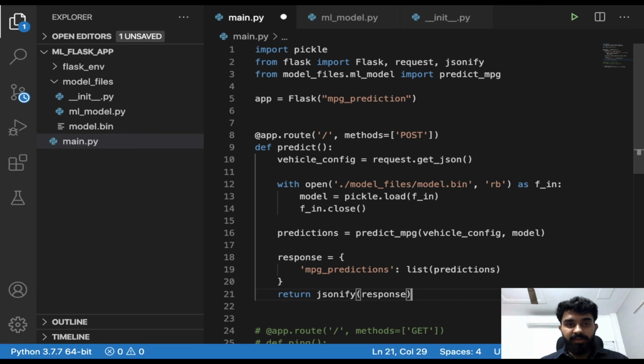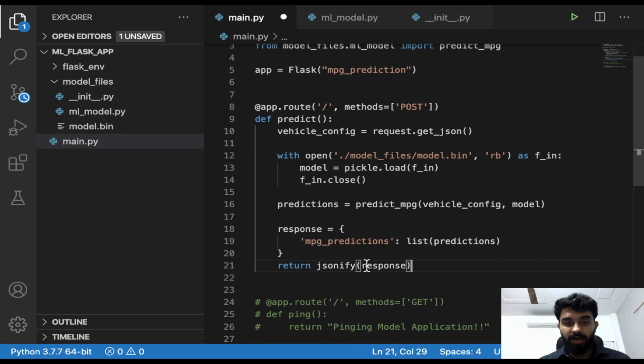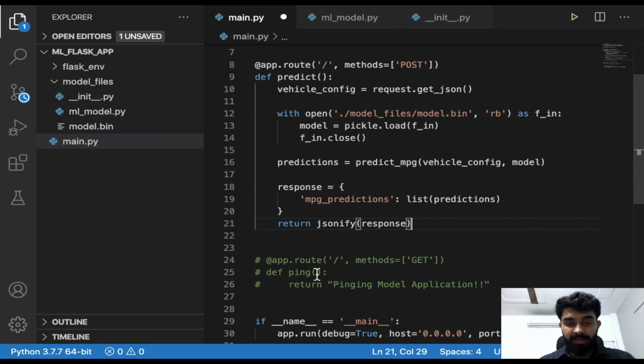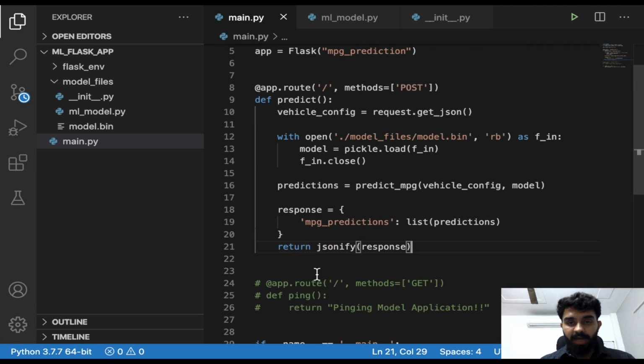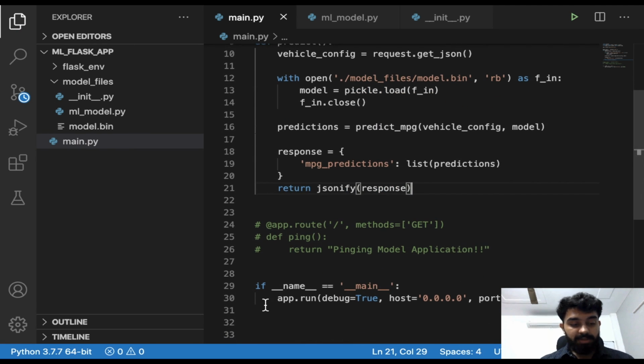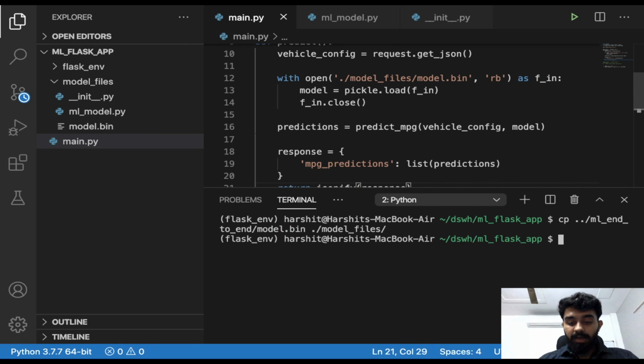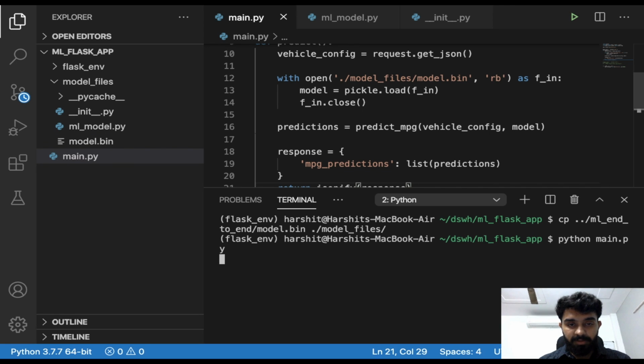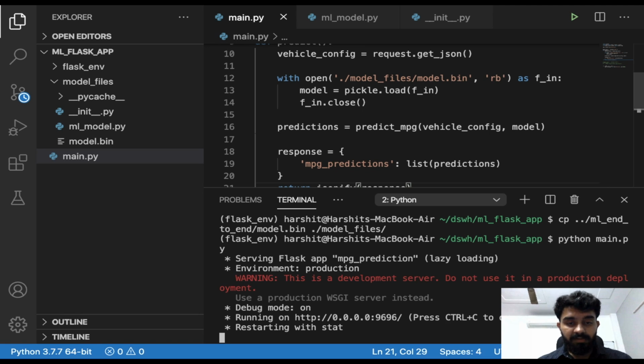So this should work now, and let's try to run this. Save the file. So we have everything ready. Now let's open the terminal. Again, python main.py. Let's run the script and see if this works. So our server has started.